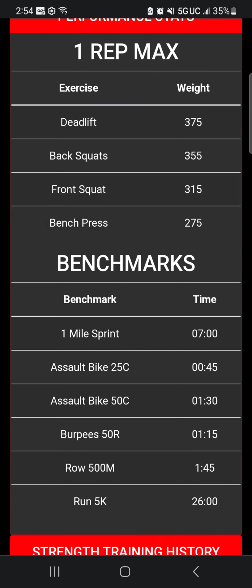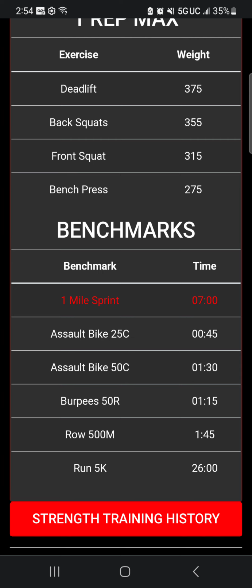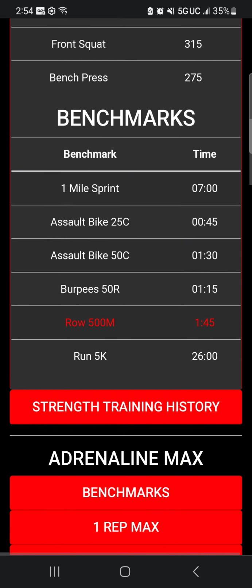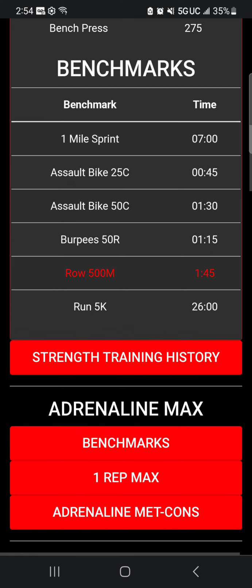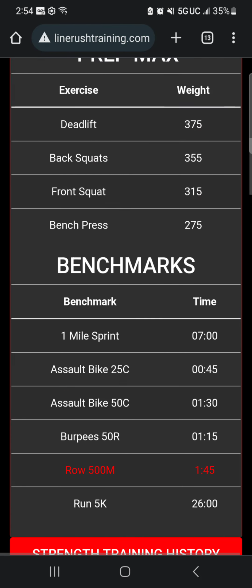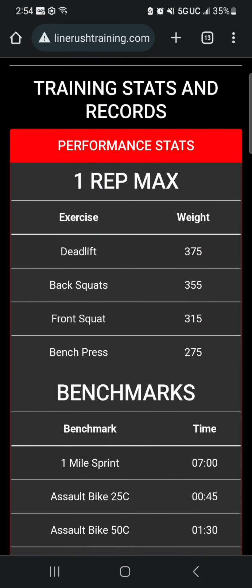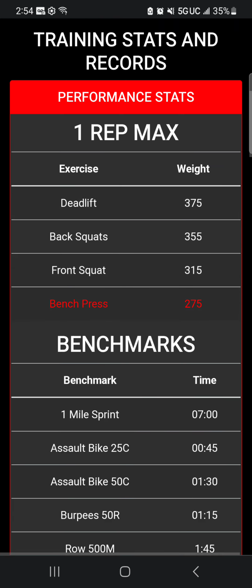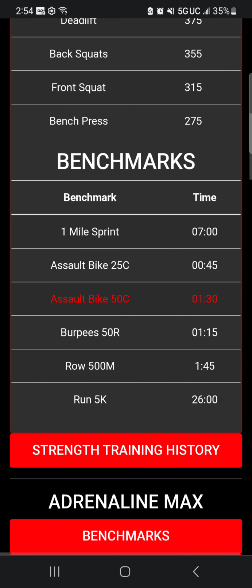We also have our benchmarks, so things like a 1 mile sprint, a 5K run, a 500 meter row, assault bikes, burpees. We've got several different benchmarks, even some that aren't listed here, that we're going to be tracking. And we're basically tracking these to show progress over time. So we want to show that you're getting stronger. We want to show that you're getting faster and more athletic.